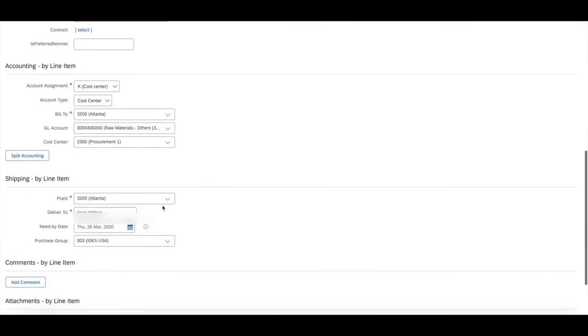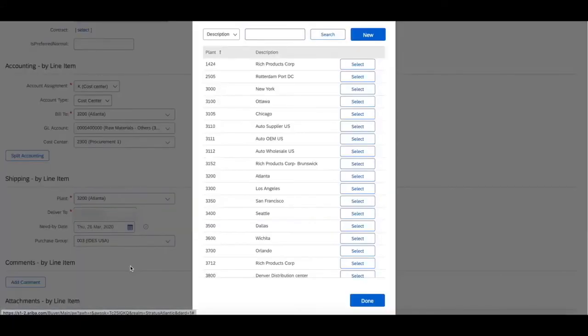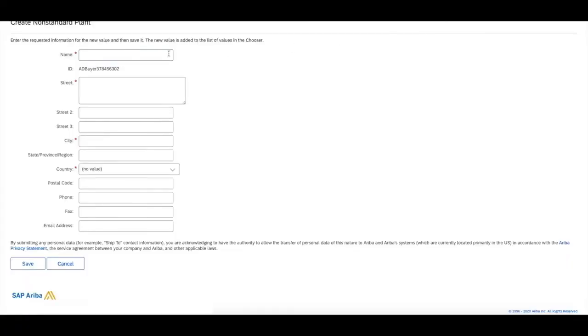So from the plant field, we're just going to go ahead and search for more. And you should now see a new button at the top there, which allows our end users to create an ad hoc address. So the details of how to enable ad hoc addresses, we've covered that in the previous video. So we're going to go ahead and create a new ad hoc address. So just going to fill out the mandatory fields.